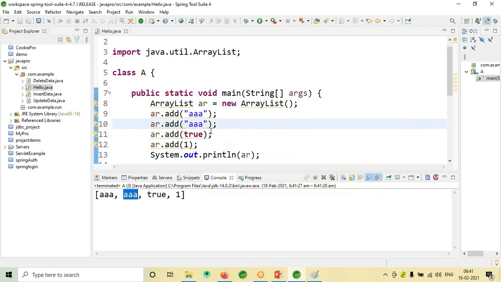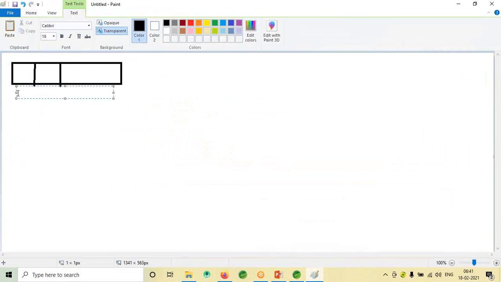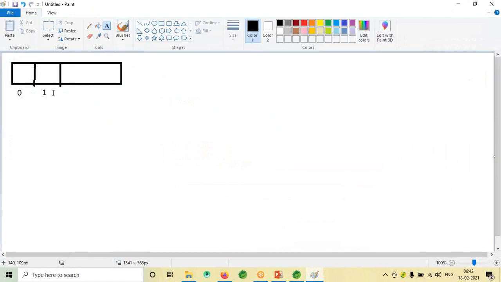Different data types, Boolean, integer, and string can also be stored, right? Possible. Okay, the only drawback with the array list is what will happen when you delete something from the array list. See, now this is in the zeroth position and this is in the first position, right? So if you delete something from the array list, what will happen? For example, if you delete something from the first location, what will happen?